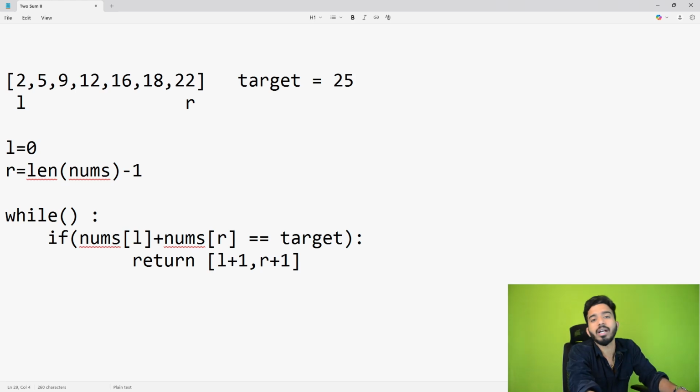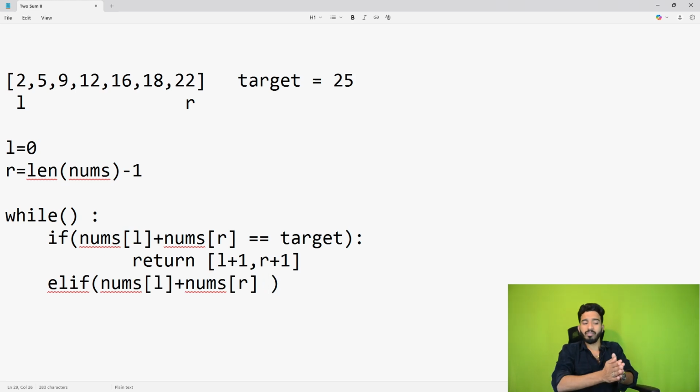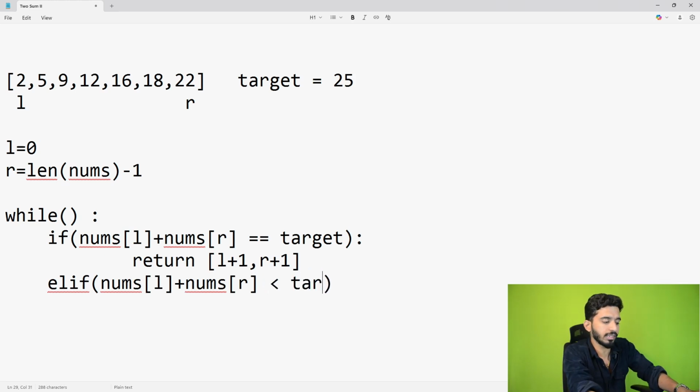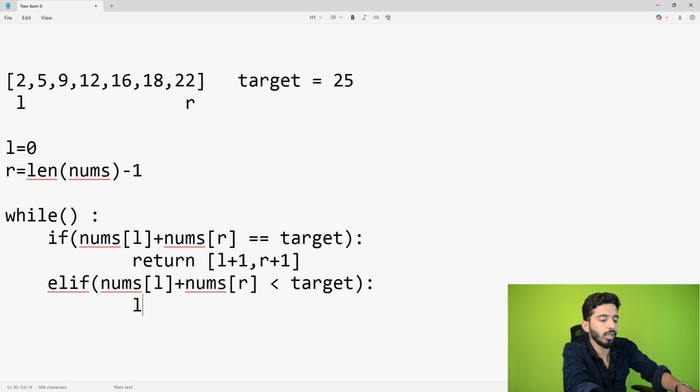Now, if the condition is false, obviously the condition is false, 22 plus 2 is 24 and it is lesser. If the condition is false, I will go for an elif condition where I will check whether the sum value is greater or lesser. Now that the sum value is lesser, if the sum value is less than the target, what am I supposed to do? I need to go towards the right side and check for the value. So I'll be moving my L. So L equals L plus 1. It means technically I'm going towards my right and checking for the values.